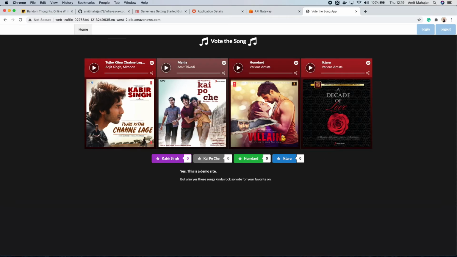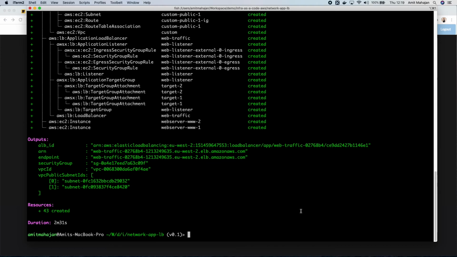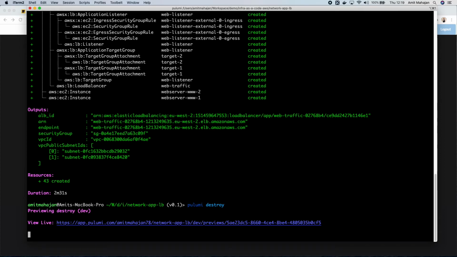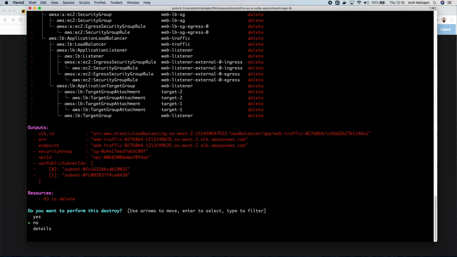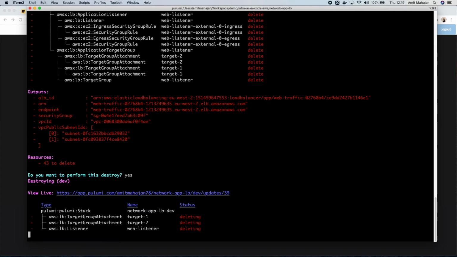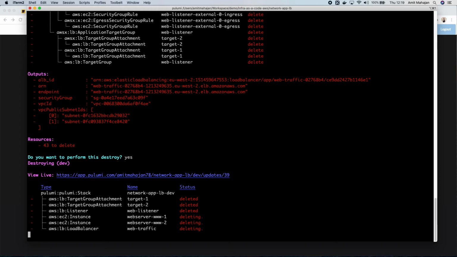However, if you want to pause here and come back later for the final step, you don't want to keep running those resources on your AWS account. So you can just run pulumi destroy, and that will again give you a preview of what resources it's going to delete. If you're happy with that, you can select yes, and that will delete all the resources. But when you come back to the final step, you have to rerun this deployment to have all the resources in place.